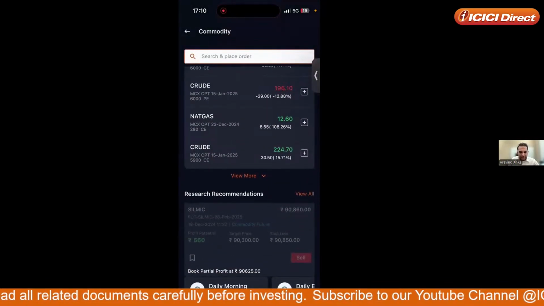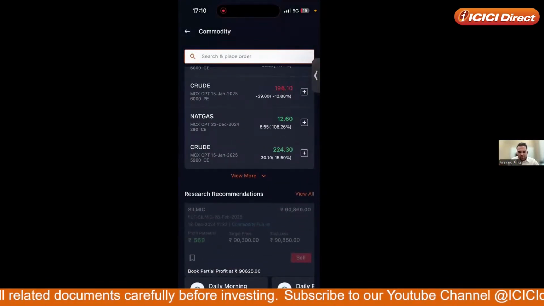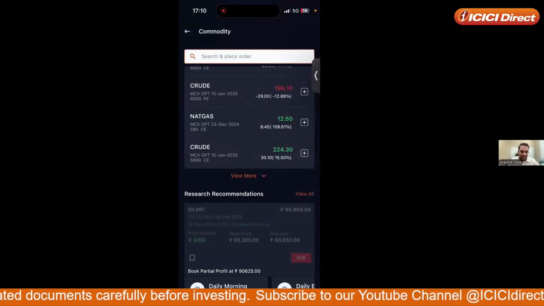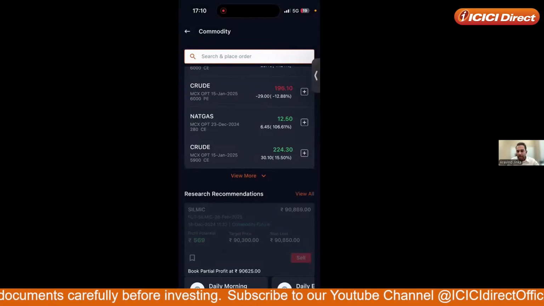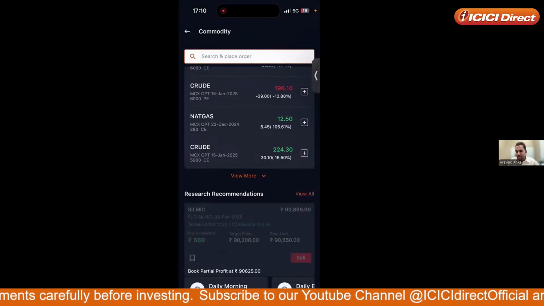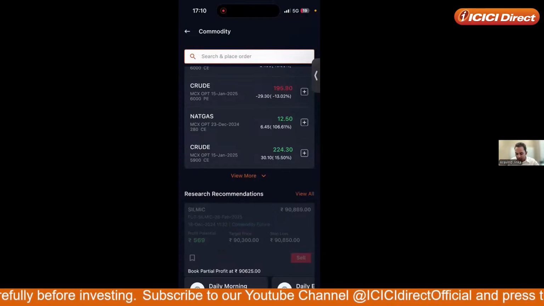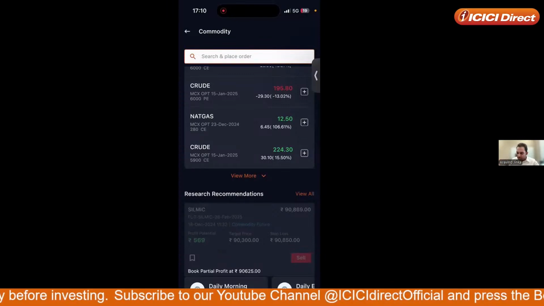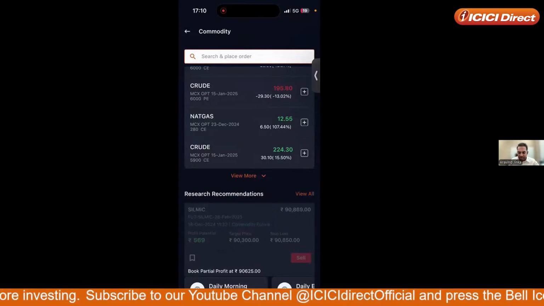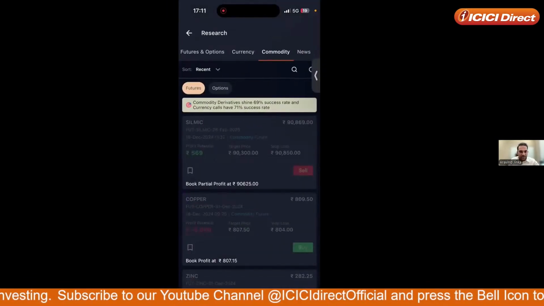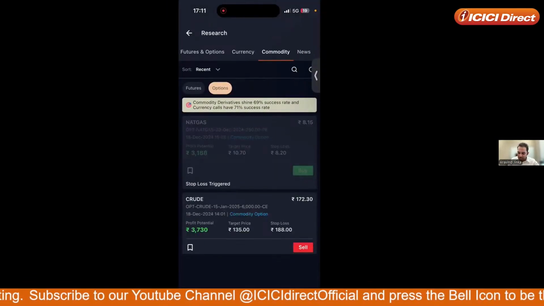There's also a section for research recommendations directly. If you want to look at research recommendations seamlessly, take the mobile, log in with your biometric login, go to the commodities page, and scroll down, there is research recommendation here. Click on view all and it will take you to the commodities research recommendation page where all the recommendations are visible, both in futures and options.